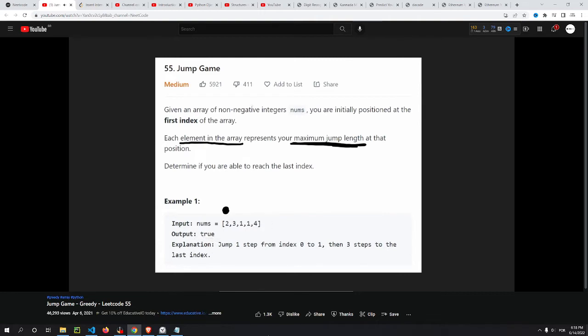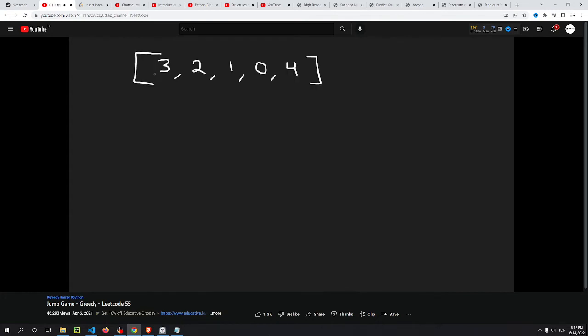How can we do it? Well, we start here, so we can do a jump of length 2, or we can do a jump of length 1. We don't have to do the max jump length. We can choose to do 1 jump. Let's say we're at the second position now, so now we're at 3. We can do a jump of length 1, 2, or 3, and we're going to do the 3, because now we're at the last position. Therefore, we did reach the end, so we return true.